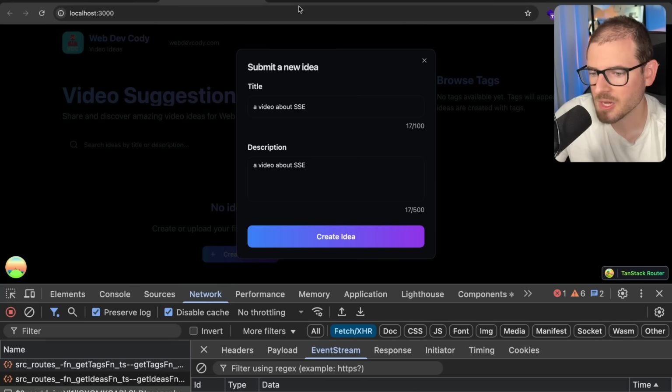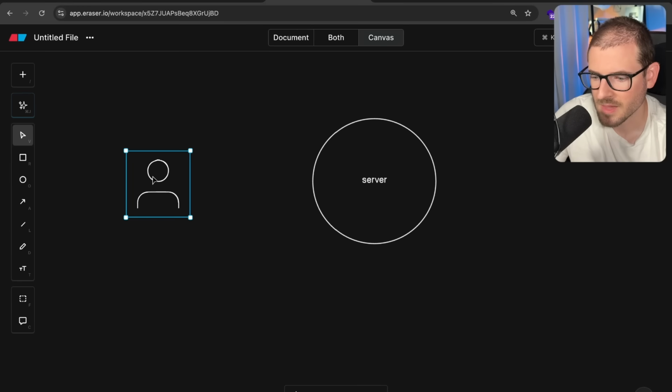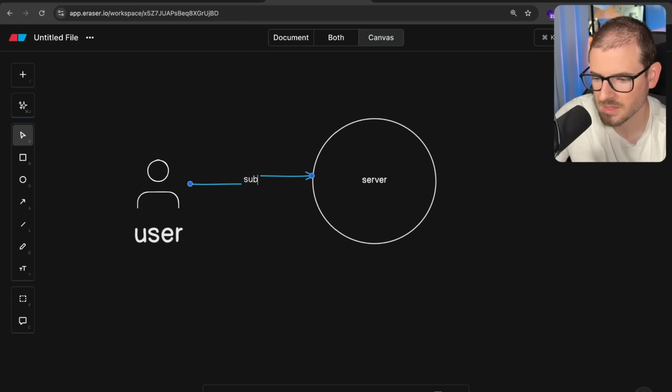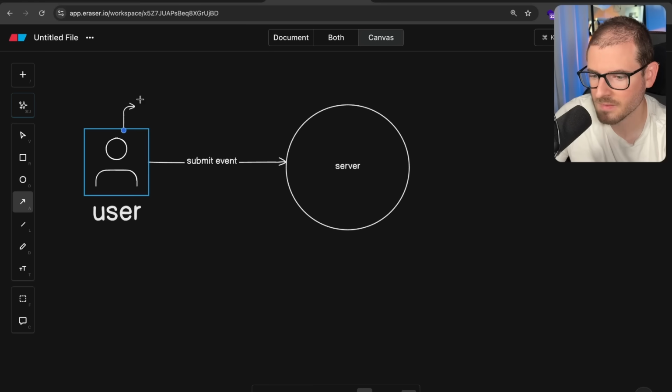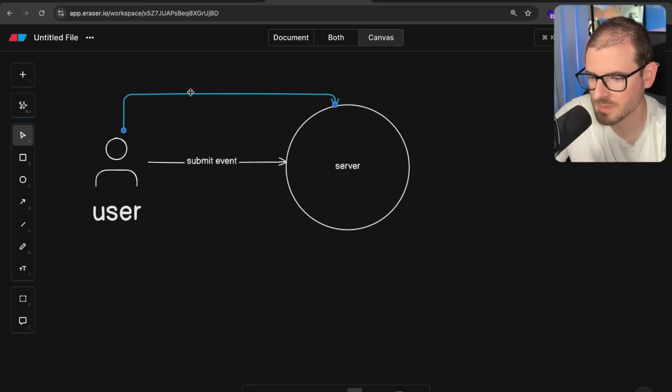Now let me try to document this out as I'm building this. So we have a user and they are going to try to create an event. So submit event, and that gets sent to my server. Pretty straightforward. But what I also have is the moment that this application spins up, it's going to create a SSE connection. And then step 2, the user is going to submit an event.